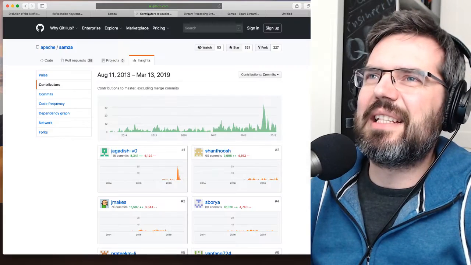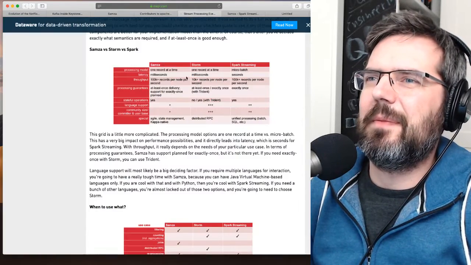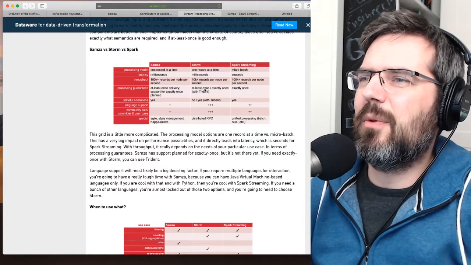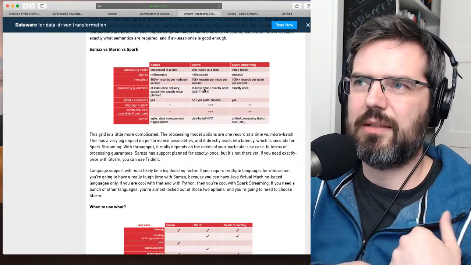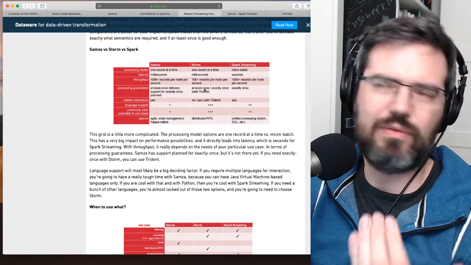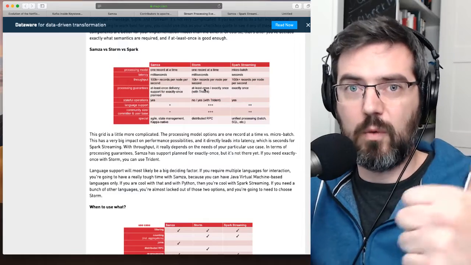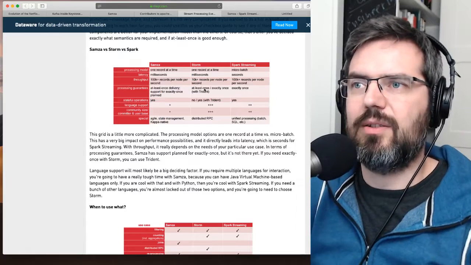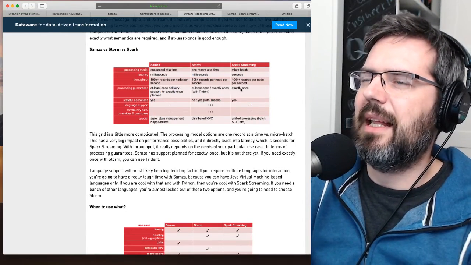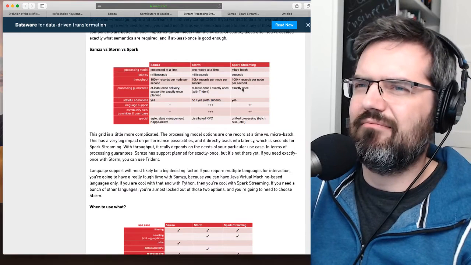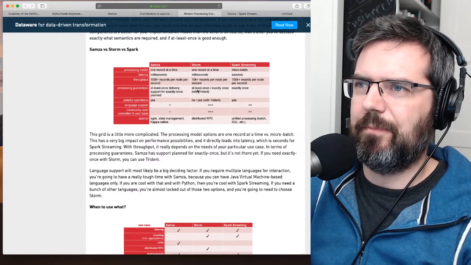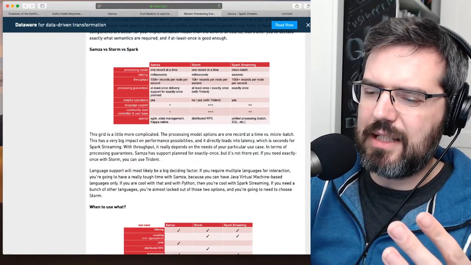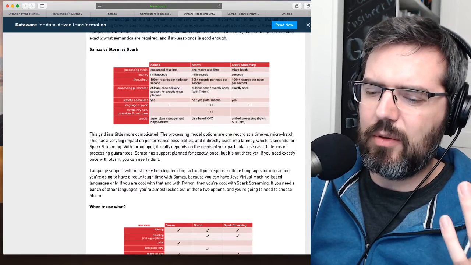So the difference is, they have at least once. So your message is processed, or you can configure it that your message gets processed once or multiple times, or you can process for exactly once, so only one time. And Spark Streaming has only exactly once, where the other ones support more. And the one that is missing here is at most once.